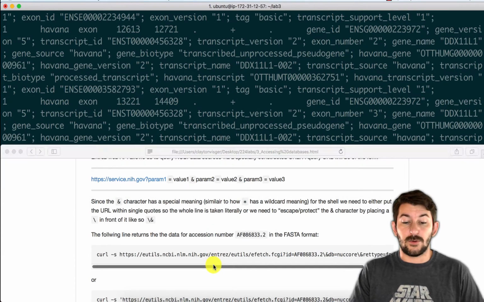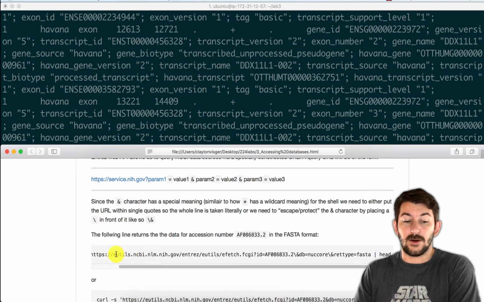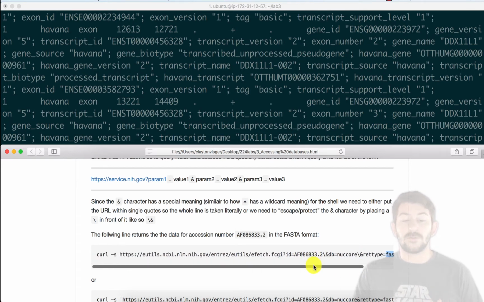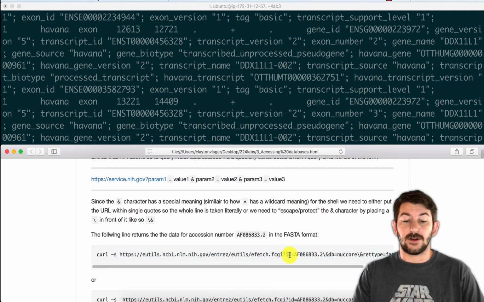As an example, here I've put in a long URL, and our first parameter is the ID, set equal to this value 1. This is the sequence ID. The database type, db, is set equal to nucleotide core, and then the actual type of file that we want, which is FASTA. So you could actually copy and paste this line into your browser and access it that way. But again, we're working within our servers, so why don't we do something different and actually curl it down and check it out in our servers.